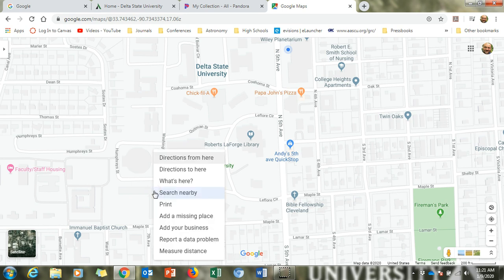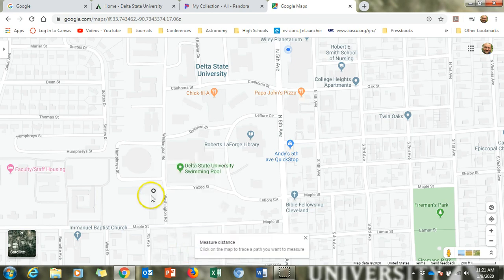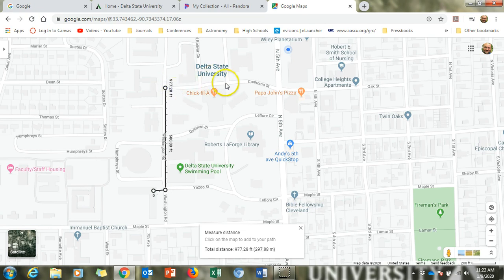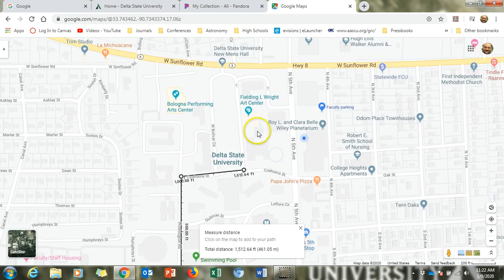I'm going to right click and choose measure distance. Now that puts a little dot there. And now I'm just going to walk out to the street. I click with the left mouse button there. I'm going to walk all the way down to here. I'm going to go across, and then I'm going to go up the street to here and into Keithley where I'm taking my English class.